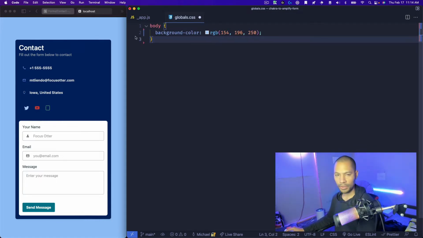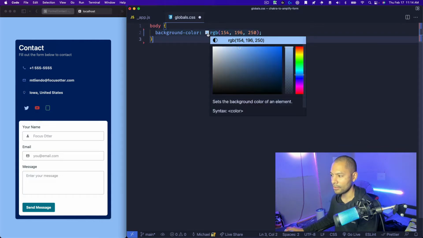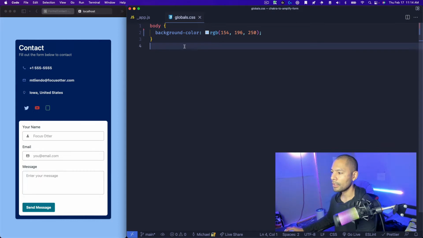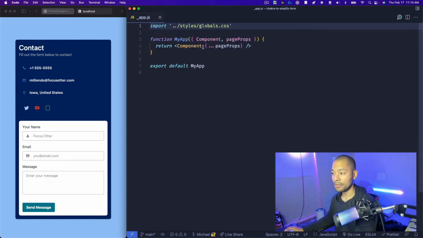Now I'm picking this blue that you can see here on the left as my background color, but feel free to hover over this and pick whatever color you like. Hitting save there, I can close out. And now let's focus on our application.